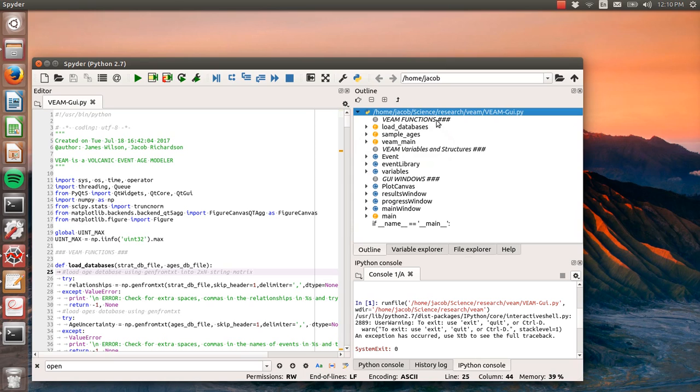Below, we have VEAM functions that are nearly identical to the original VEAM code. We have VEAM variables and structures, which are a slight retooling of the original code, and then we have these GUI windows down here in this code.